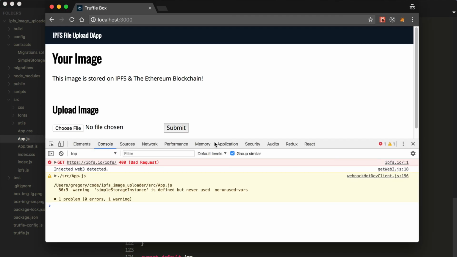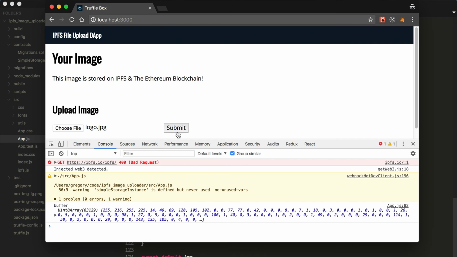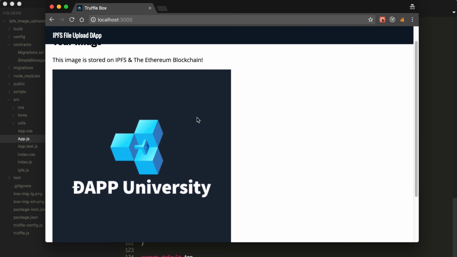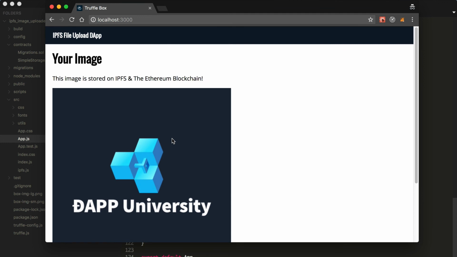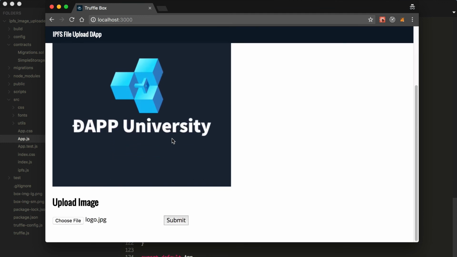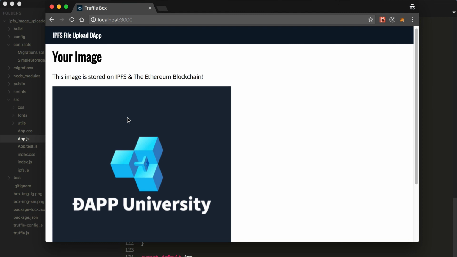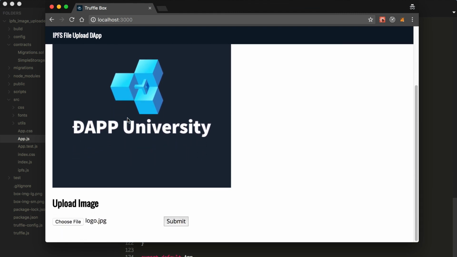I'm going to save that and go back to the browser. Just refresh, just to be double sure. Choose a file. I'm going to choose the DApp University logo and open it and click submit. Boom! Check that out. We have a file that is saved to IPFS. Awesome. So it is working, my friends. Very cool. So yeah, that gets us up to the point of storing the file on IPFS with React, with JavaScript in a decentralized way.